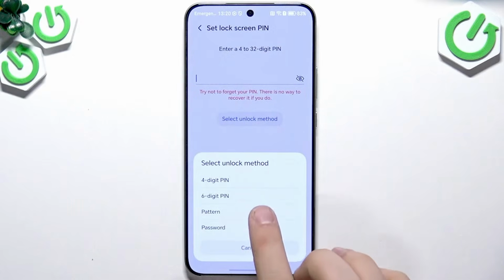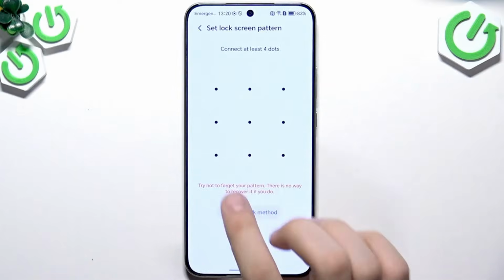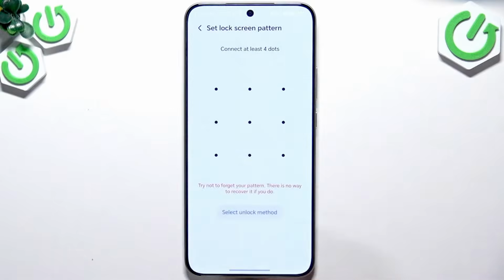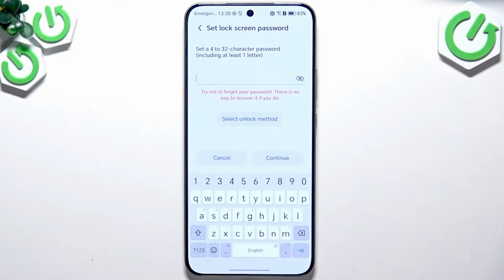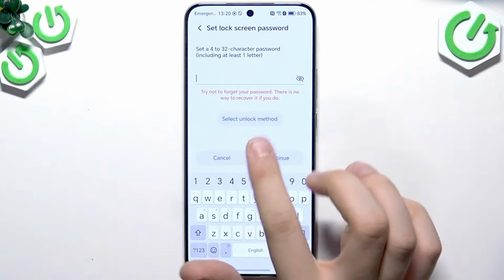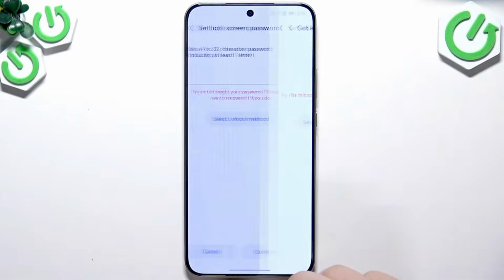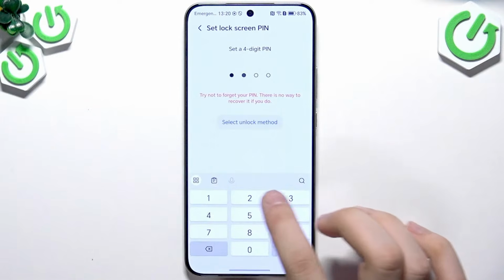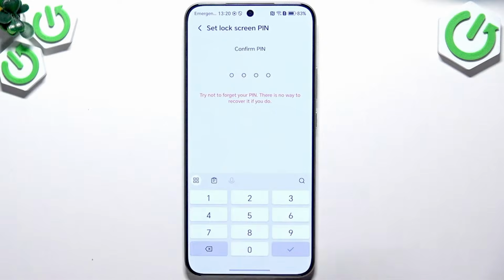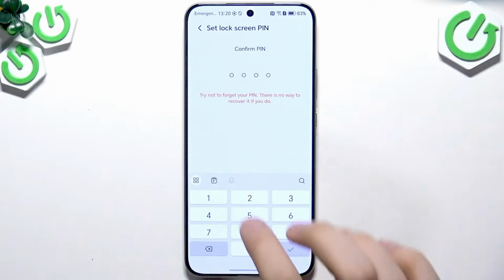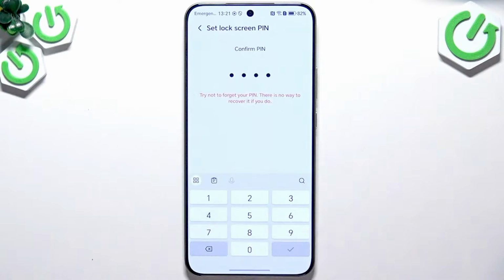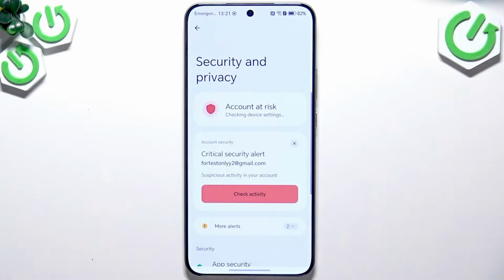And you do have here pattern, which is actually pattern, and here alphanumeric password you can use. As you can see, set 4 to 32 character password, including at least one letter. I will stick to the 4-digit PIN, I think. 1, 2, 3, 4, for example. I recommend having some more secure passwords, so you will be safer than somebody without.